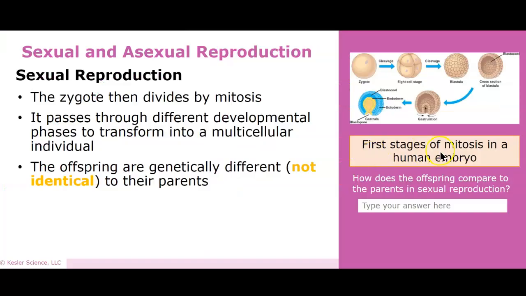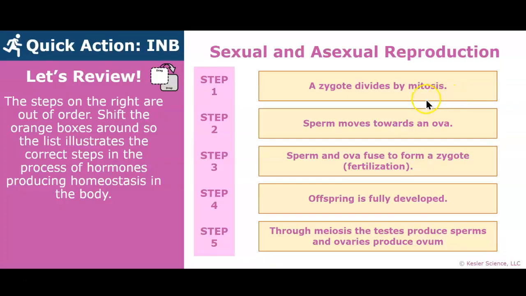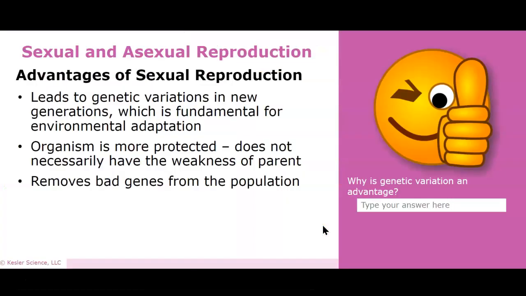These steps are not in the right order. You're going to need to drag them so they're in the correct order.